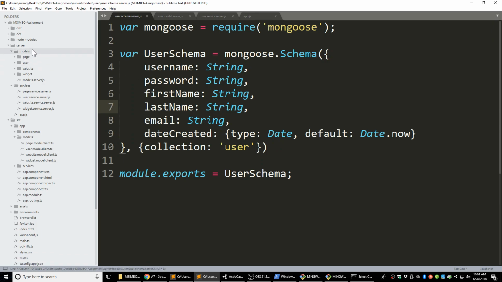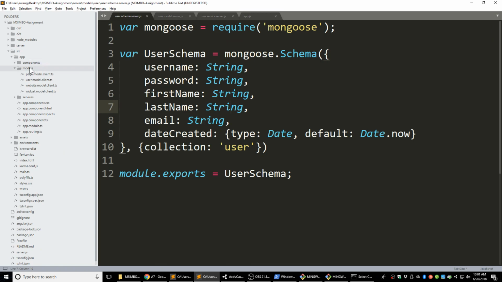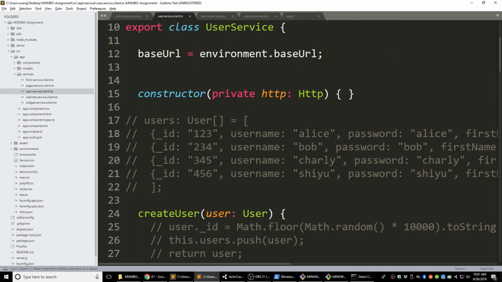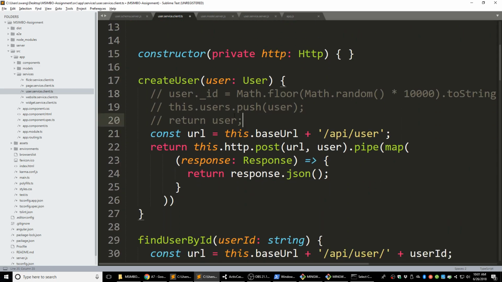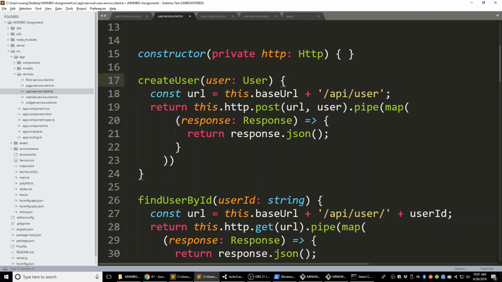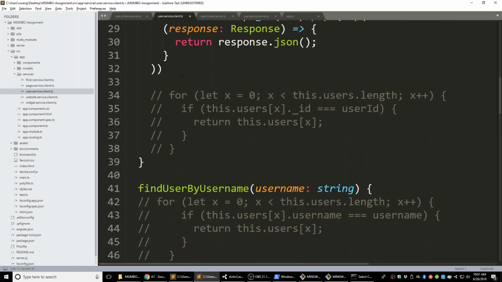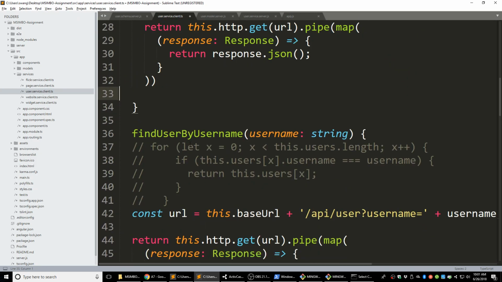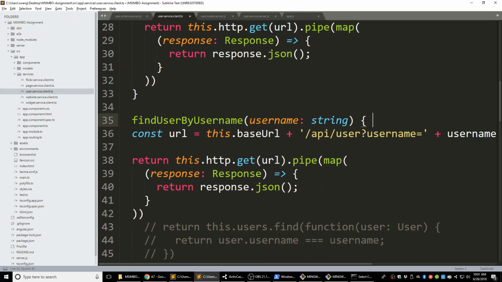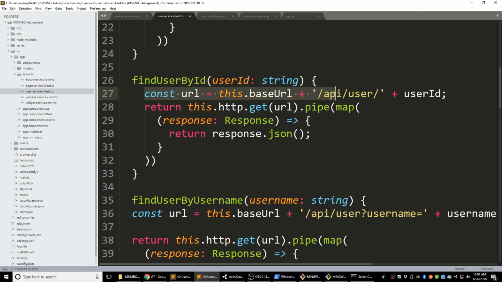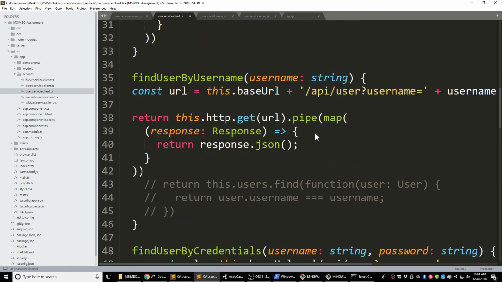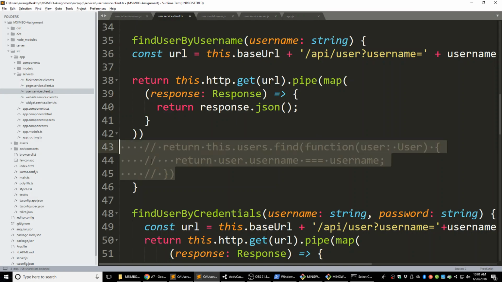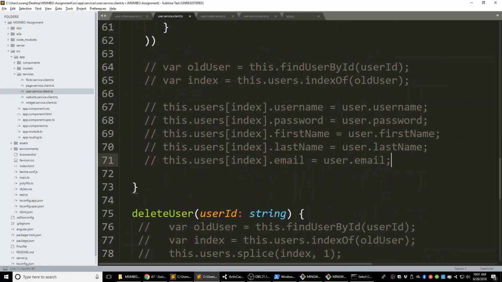Let's take a look at our client side. Let's see if everything is handled successfully. Let's take a user service here. It's this one. We're not going to use that anymore. Those functions don't really do anything special. They are just sending a request to the server and sending the response to the component, right? The user service client, yes, they don't have to change anything.